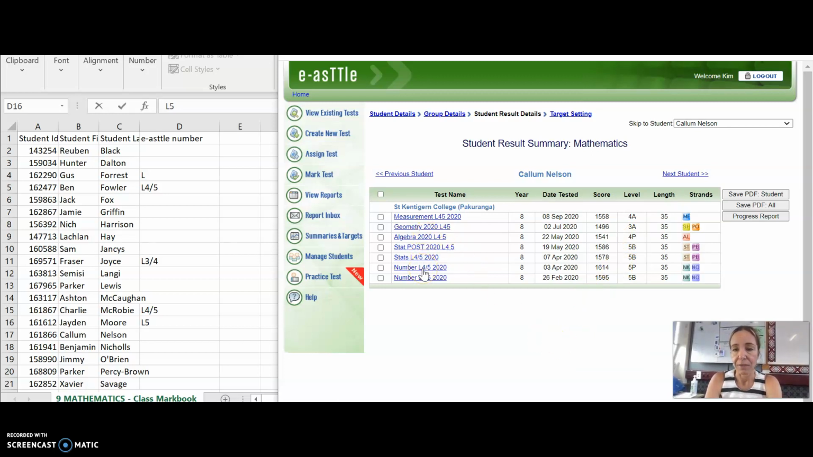So this one, number level 4-5, got a 5P, so I'd probably give him a level 5 as well. So this is Callum.